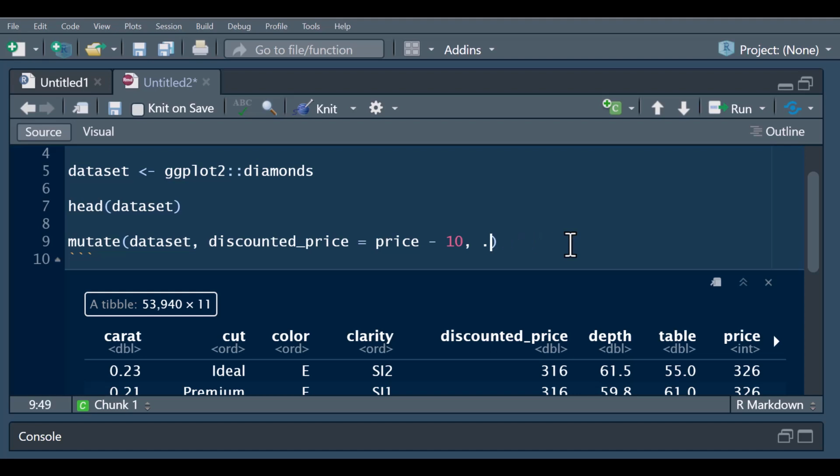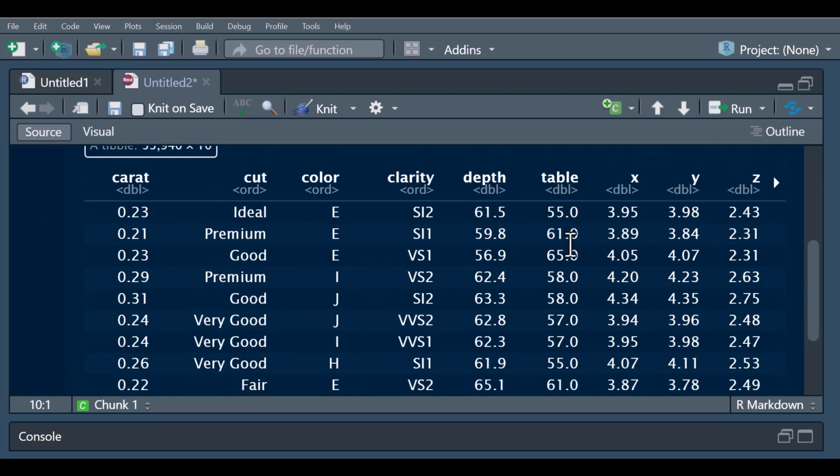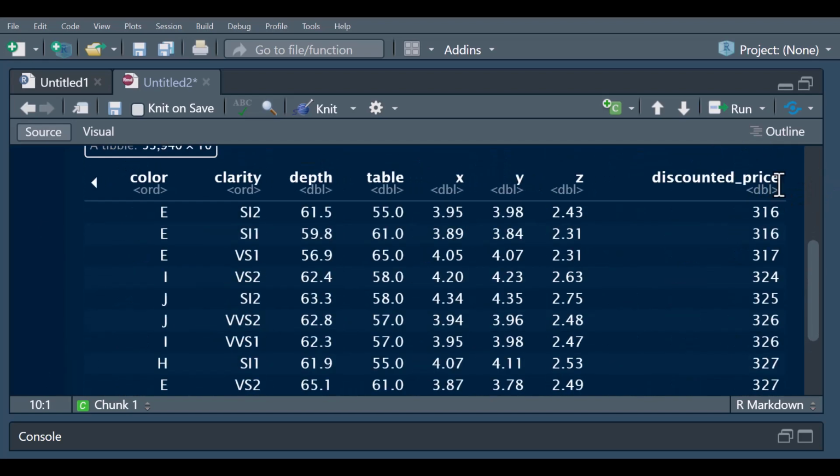So let me clear this. When I say .keep, now I want to keep the discounted price and do away with the price column. So I'm going to say .keep is equal to unused. When you run this, you can see we no longer have the price column. We have only the discounted price.